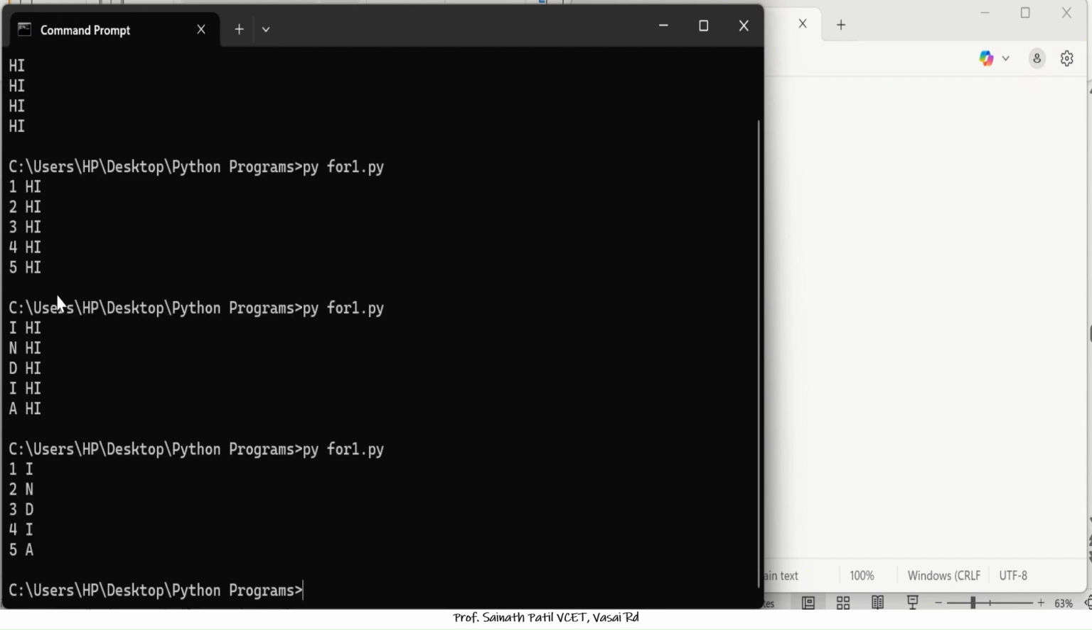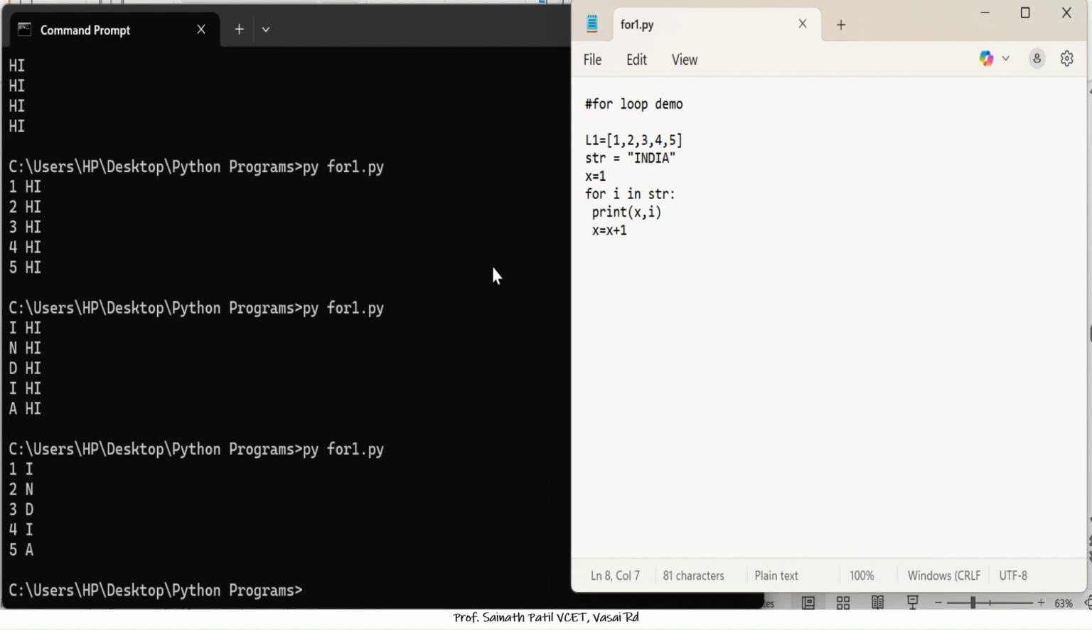So here is the code output. I, that is the value of I, will get printed, and x, that is 1, 1 I, then x gets incremented by 1, so 2, and the second letter n, that is the value of I in this str. So every time I will take a value from this string and that will get printed.